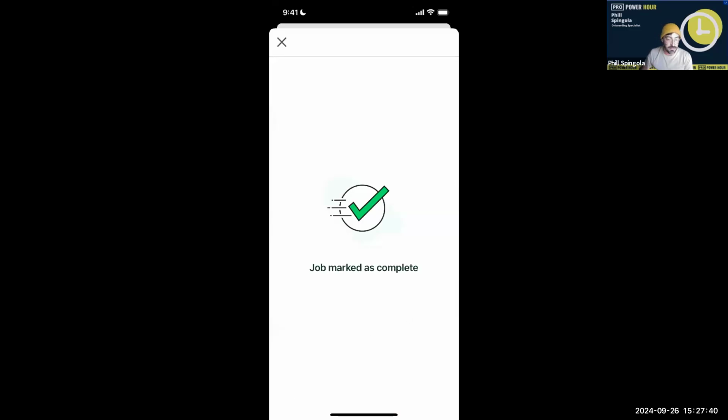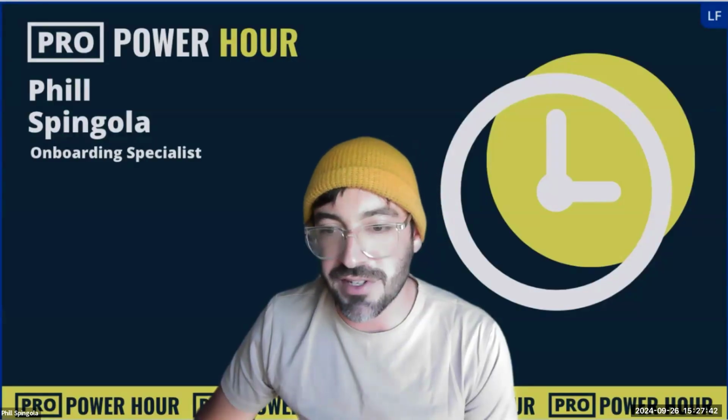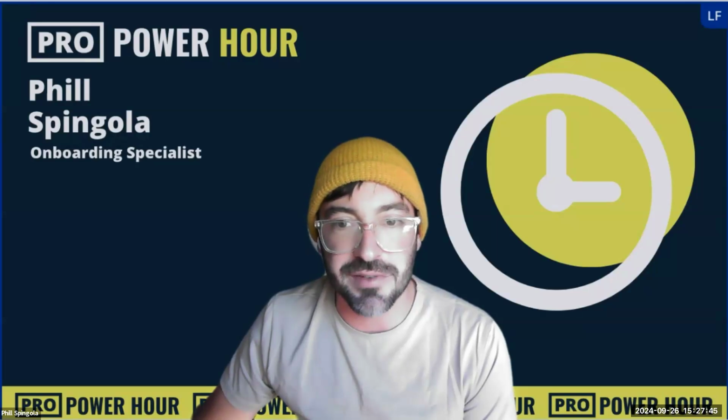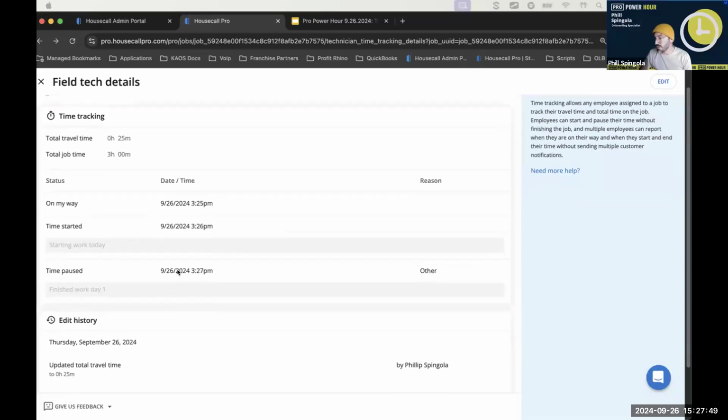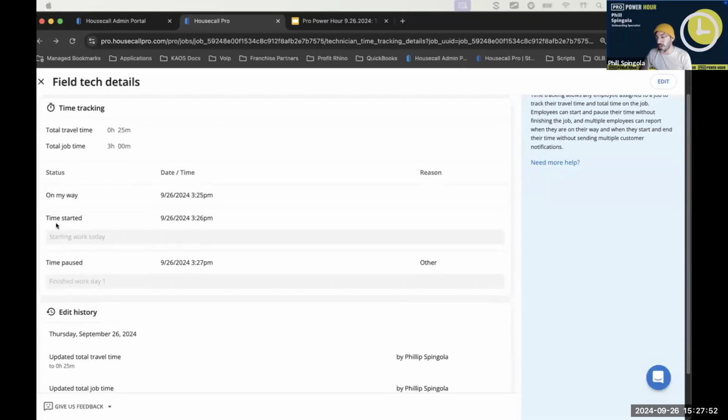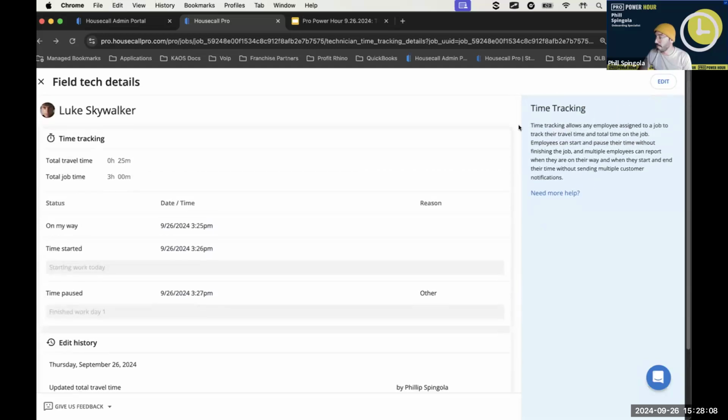All right, so let me just scoot back over here towards the back end because we did go ahead and make some changes to that particular job. So as we can see here, now that I'm looking at those details, this is how it's going to look. I can see the time that they hit on my way, the time when they hit time started, and the note right there that they left when they started the job. And when they paused the job, there's the note right there that tells me why they paused the job.